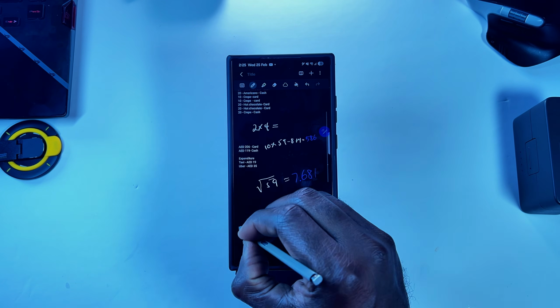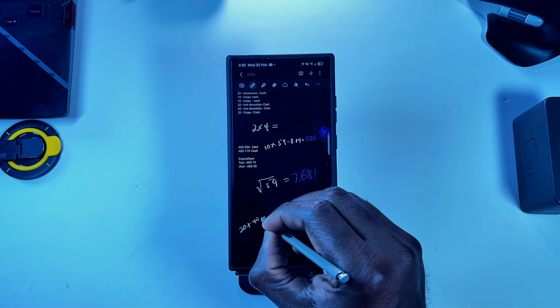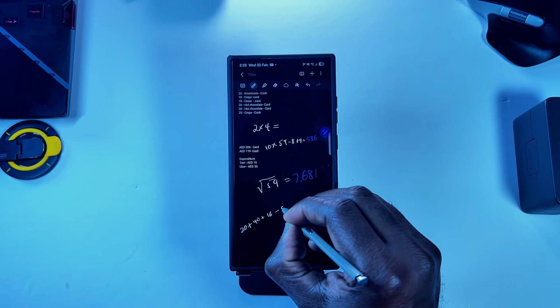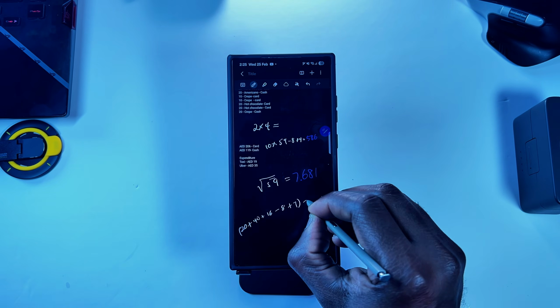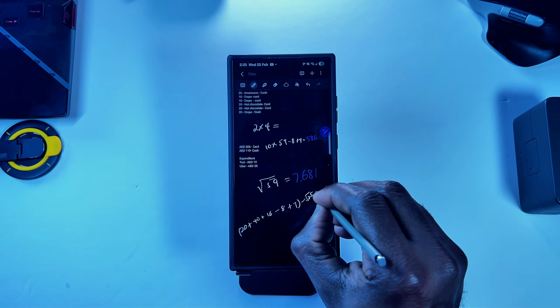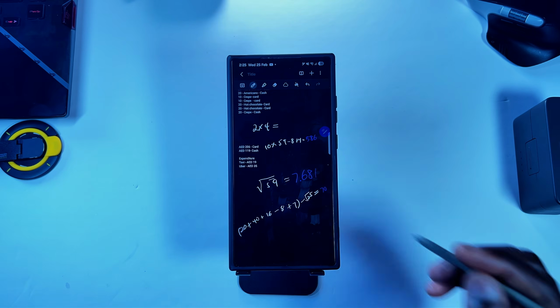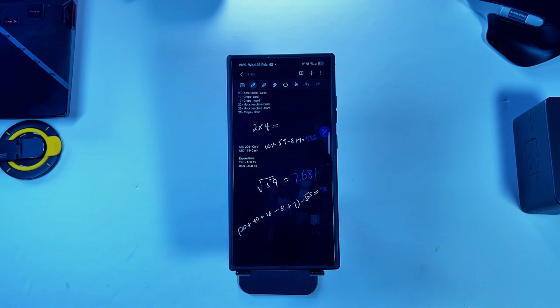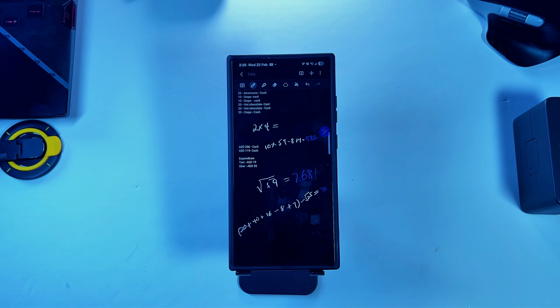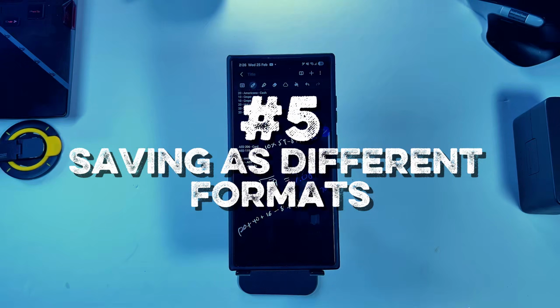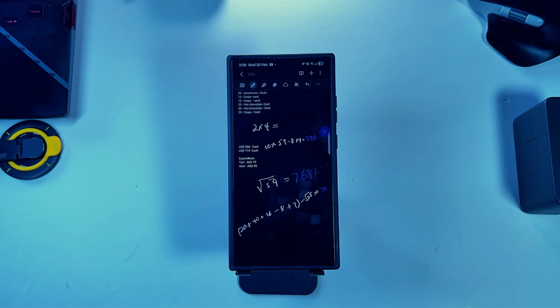So what if you're writing 20 plus 40 plus 16 minus 8 plus 7 in bracket minus the square root of 25? So it's still going to calculate it for you. All right, so your calculator has been sitting in your notes all this while, and I'm sure you didn't even try to use it. Okay, to my final feature in this very video.